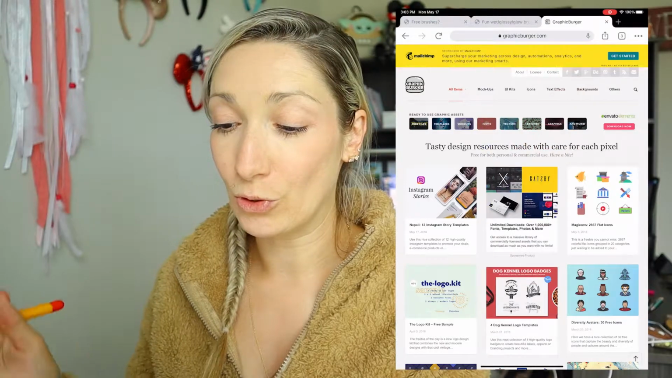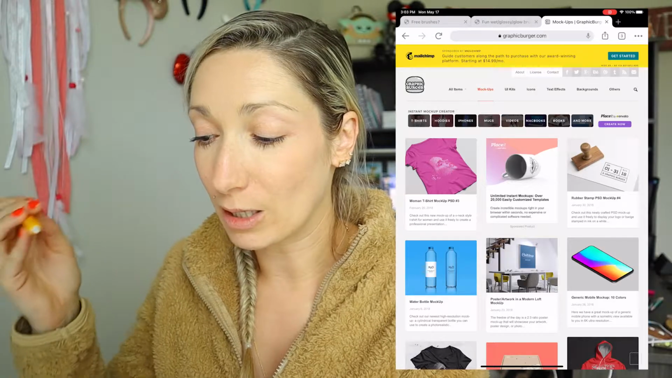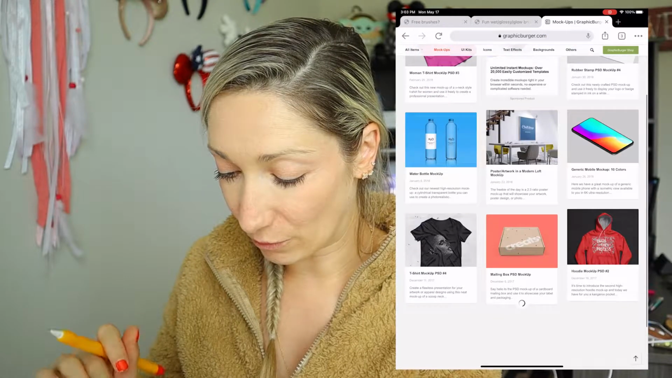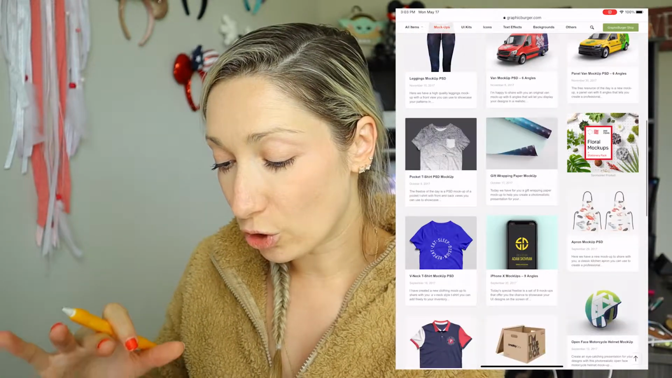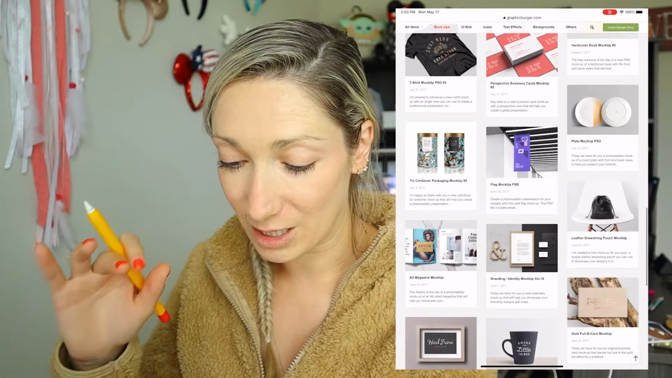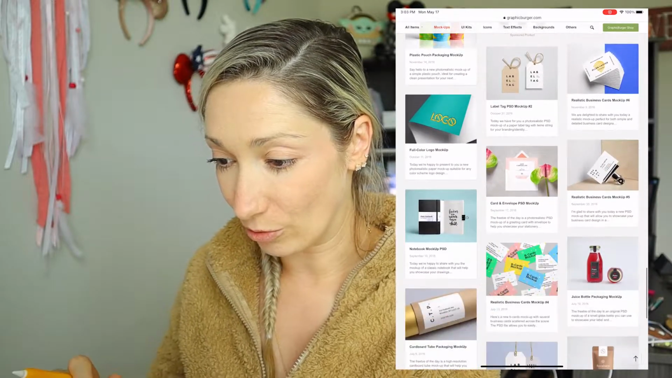Number 1 will be Graphic Burger. You guys, if you are a graphic designer, if you love making mockups, and if you don't know Graphic Burger, you need to know Graphic Burger. Here in Graphic Burger, you have an entire section that says mockups, and you have free mockups you can download and edit on Photoshop. You have tons of different cool mockups here, from t-shirts to packaging to phones, stamps, and hardcover books, mugs, frames. Seriously, those mockups are so good and so realistic.